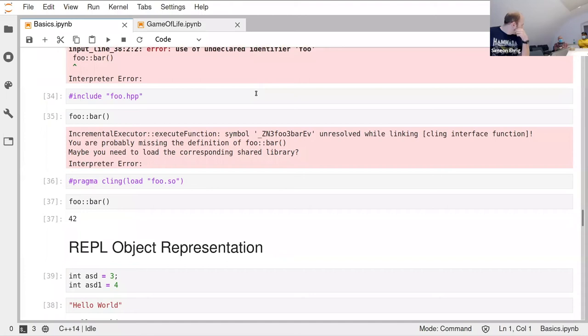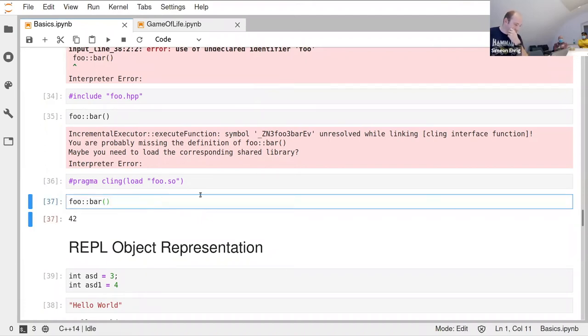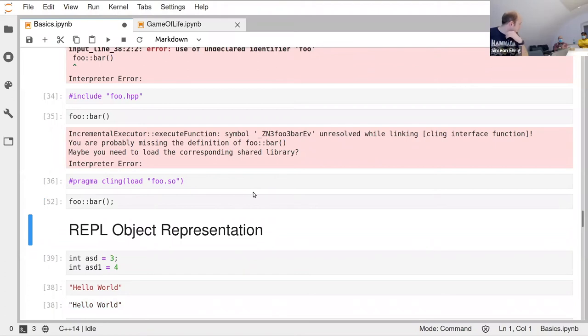I just want to reiterate: there is no semicolon at the end of the function call. So Clang will add the semicolon on the last line of input if it's not there, and it will REPL print the result. Internally it sets a flag that it should print the last statement. So if I write foo::bar() with a semicolon, it would not print 32, because then I just call the function and the return value is discarded. But if I leave the semicolon out, then Clang knows I need to REPL print that, and it will.